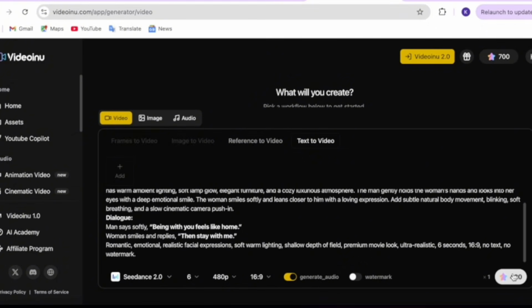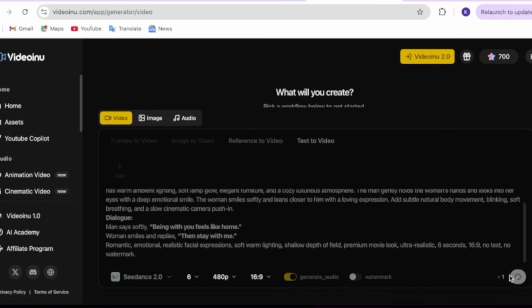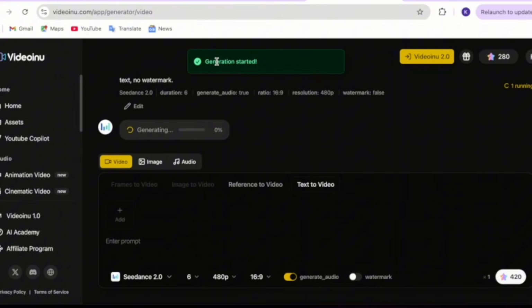So I'm going to go ahead and hit generate. Let me check if everything is correct. Seedance 2.0, 6 seconds, 480p, 16:9, audio checked, watermark unchecked, and we are going to hit generate. On hitting generate, you can see generation started at the top here, and it's now 20%. So let's wait for the final results.